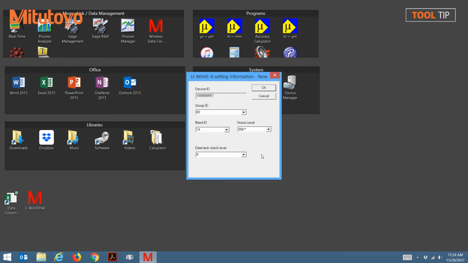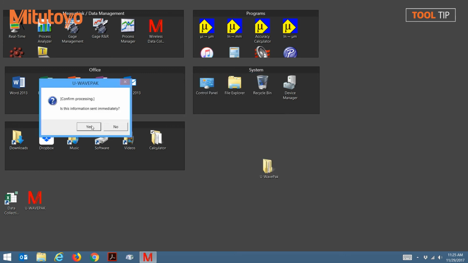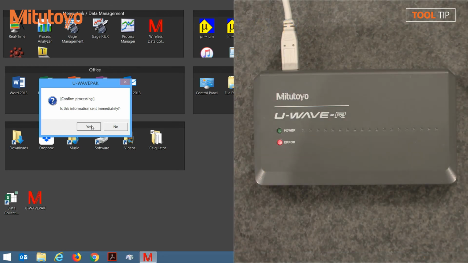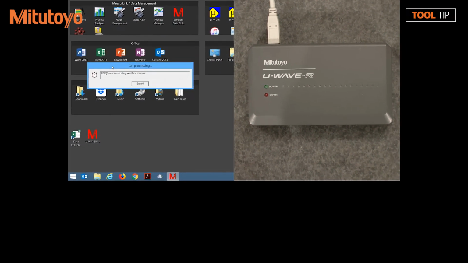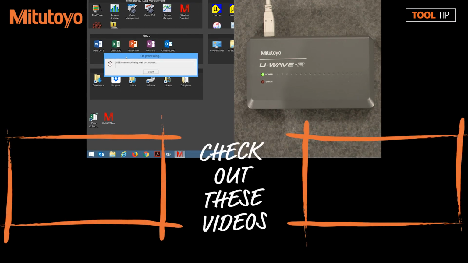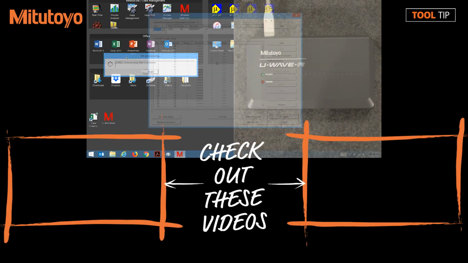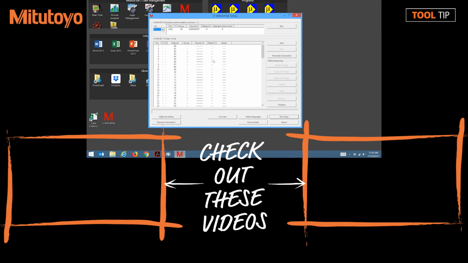These are the default settings for the receiver. Unless you have a reason to change them, click OK to continue. Press Yes to initialize the receiver. The settings from the previous screen are now active for the current receiver. You're now ready to pair a transmitter.